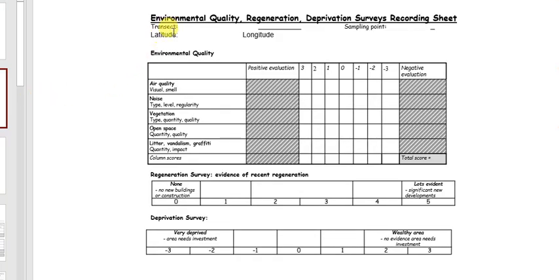Next, we've got environmental quality, regeneration and deprivation surveys. This one's a bipolar, again, quite detailed. Different elements of environmental quality that you score at each sampling point from +3 to -3. Then you can do a little tally box as well and give it a total score. All these little things are going to help you analyse and present it later and save time.